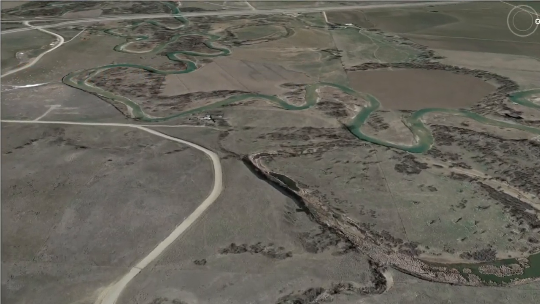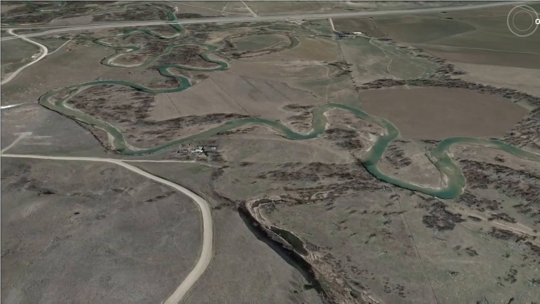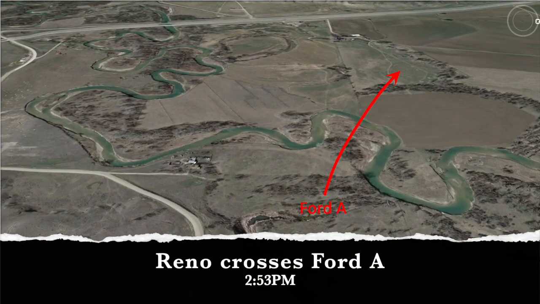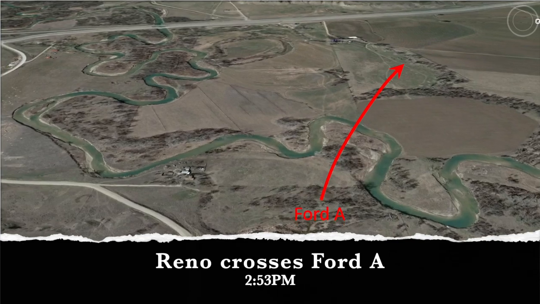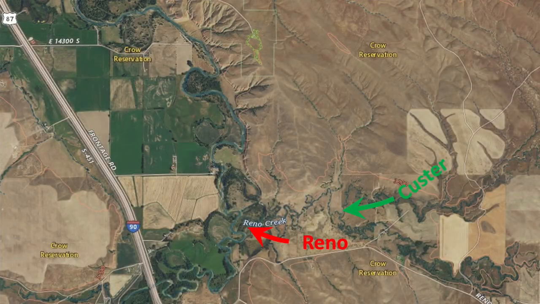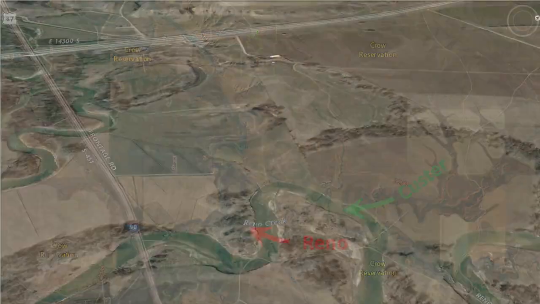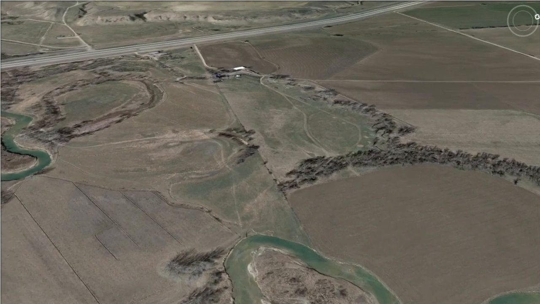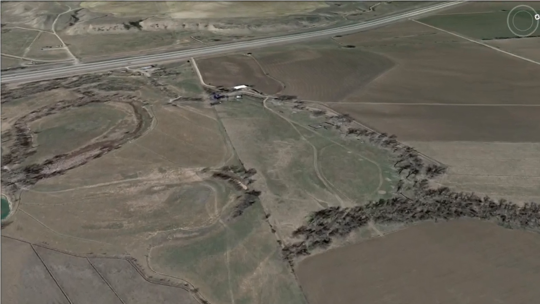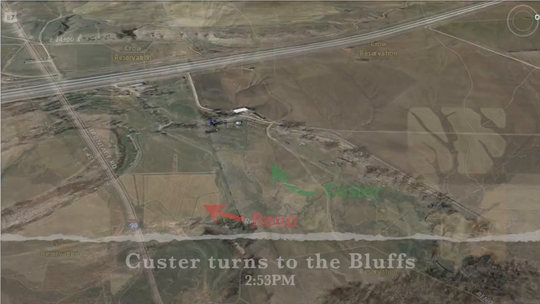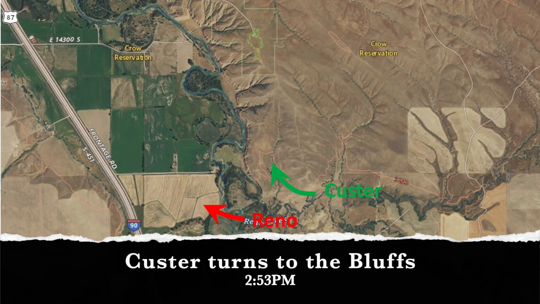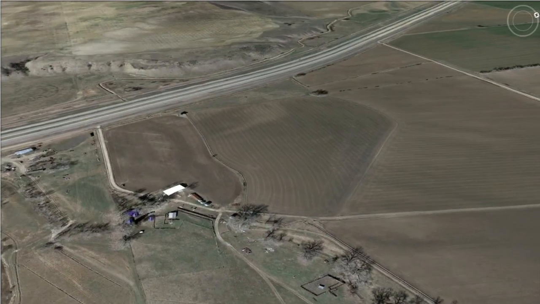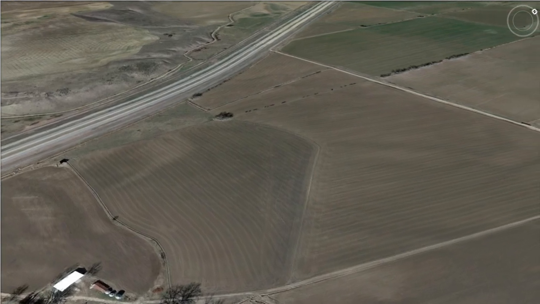Reno crosses the Little Bighorn River around 2:50 p.m. This crossing is named Fort A, which is near the confluence of the Little Bighorn River and Reno Creek. Shortly after Reno crosses Fort A, Custer has made a right turn to the north. This will put Custer on the bluffs above the Little Bighorn Valley. From the bluffs, Custer can observe Reno's charge into the valley.